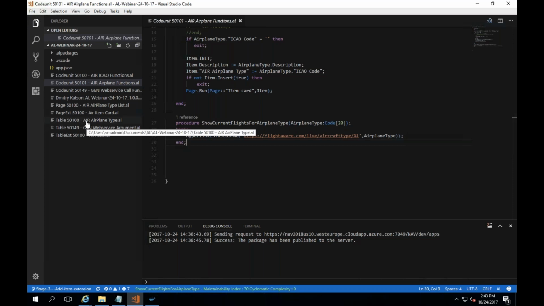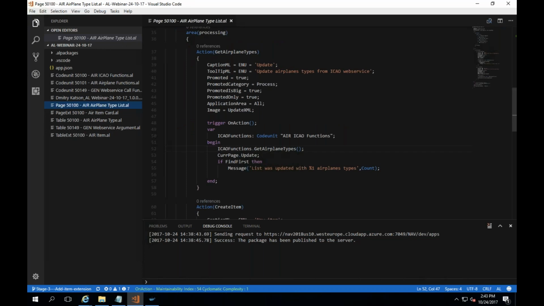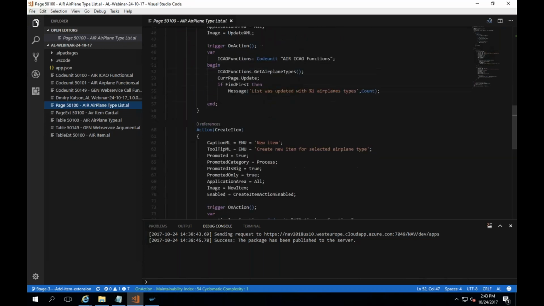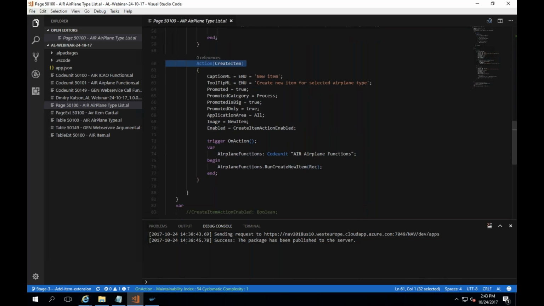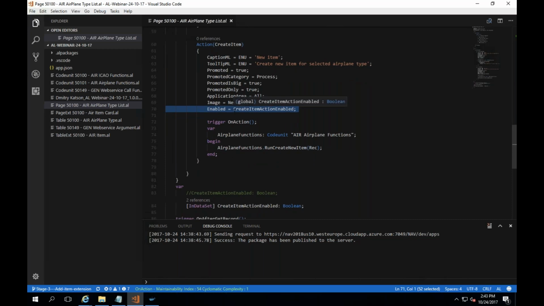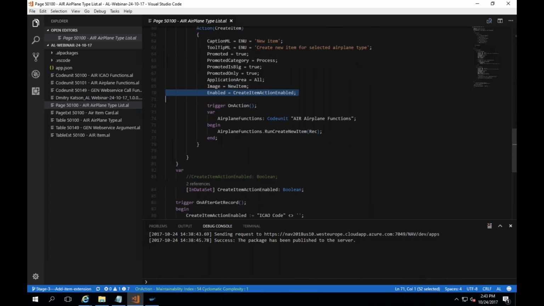And to create an item, we add an action to the airplane type list, create item, and we give some properties that it will be promoted. Promoted is big, and we also give application area and image, and it will be enabled only if there is any data.